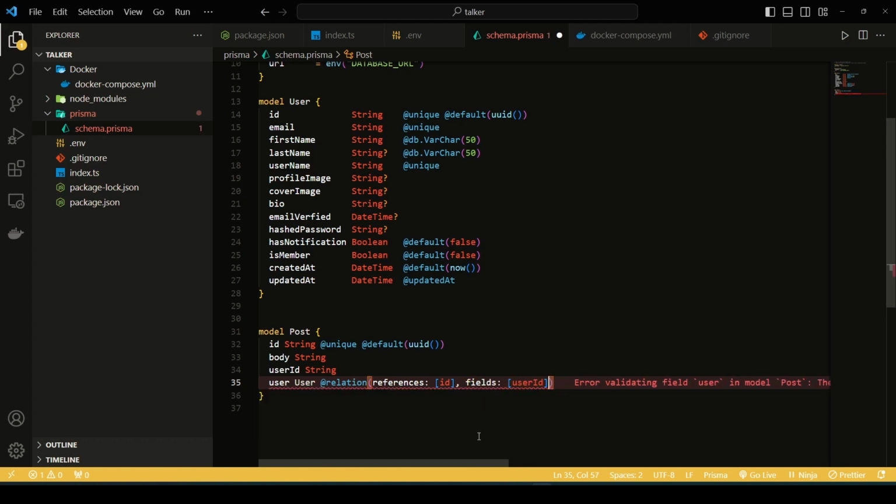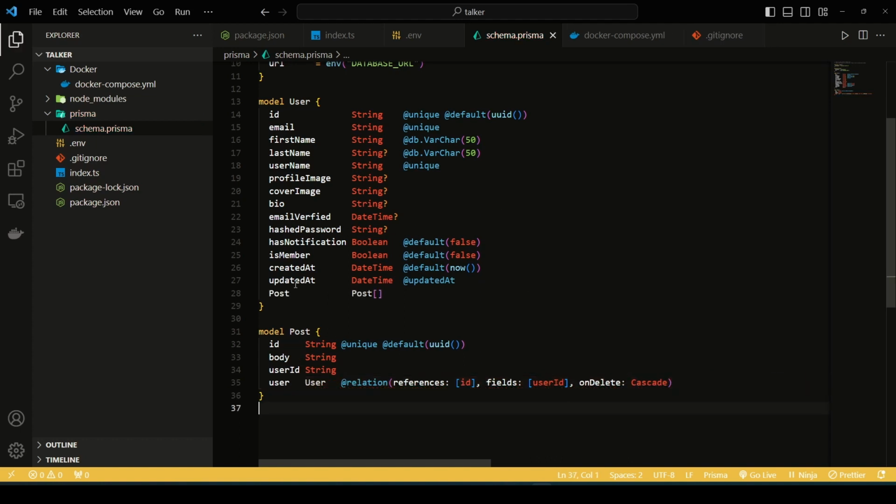So user ID, and then you could provide on delete cascade, which means that if a user is deleted, then all posts related to it should also be deleted. So just save this file. And as you can see, you have a post entry here, which has array of post. So I would like to change this name to small caps. And this is how you could create a relationship in schema Prisma.